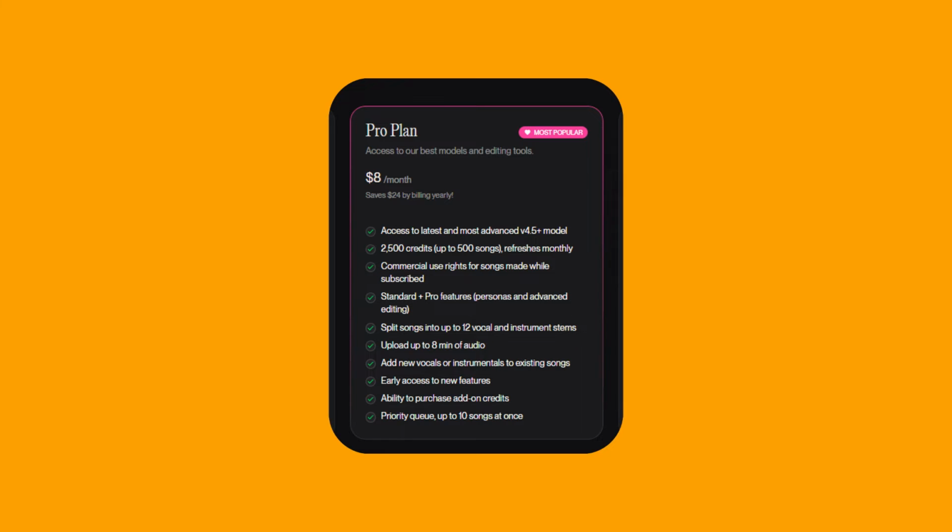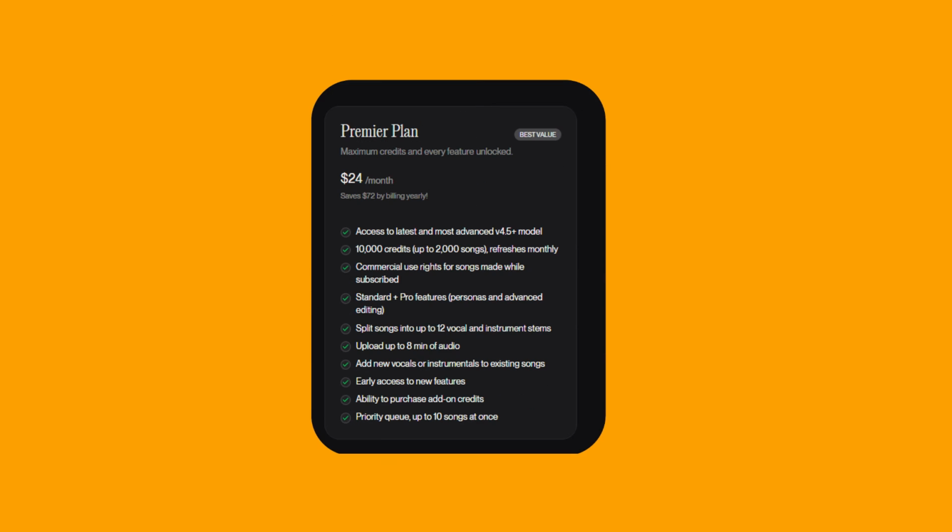Then you have the Pro plan. This is the most popular plan and it comes at $8 per month. And this gives 2,500 credits monthly with commercial rights and advanced editing tools. This plan is highly recommended for serious creators and businesses due to its affordability and commercial rights. The Premier plan at $24 per month offers 10,000 monthly credits for power users who need high volume creations.